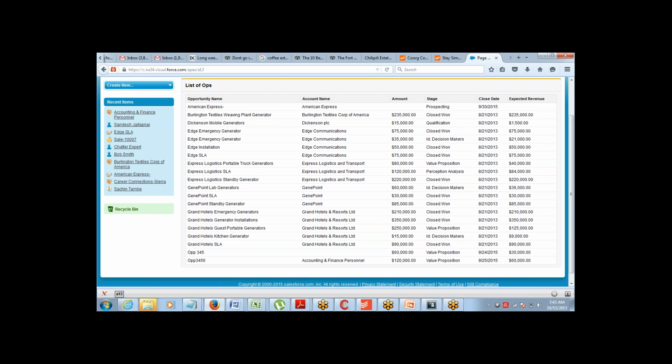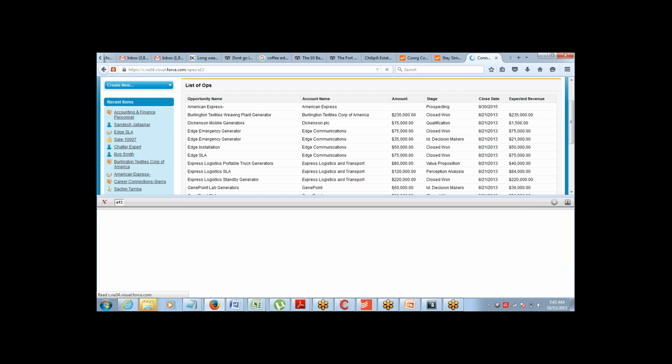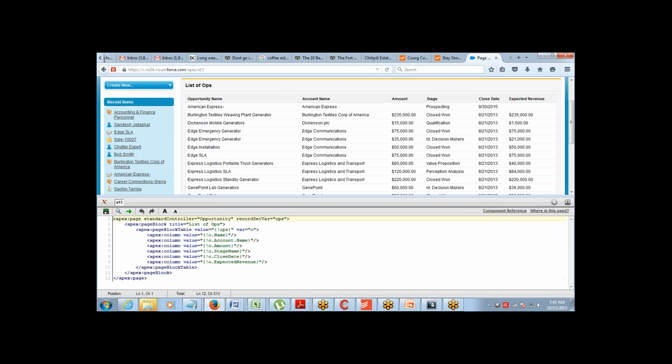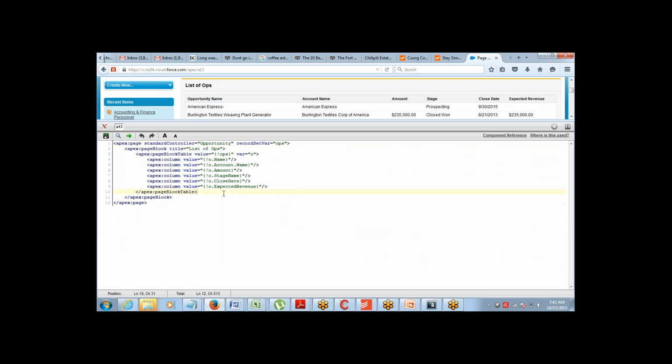First of all, let's create a button, a command button. You know what a command button is, right? The value can be next page, and the action can be next.